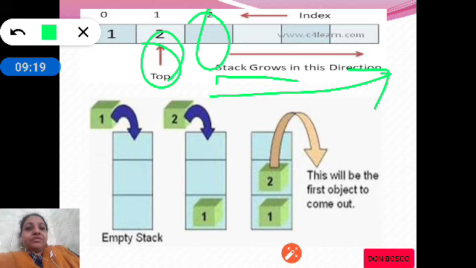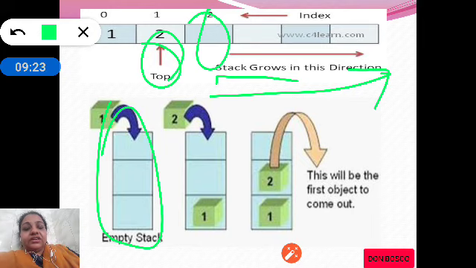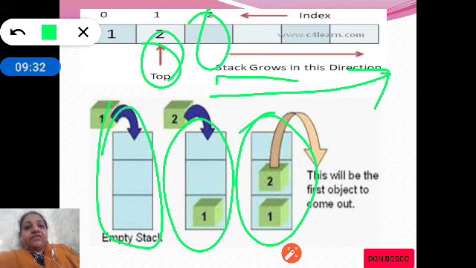Then we can see one more example where the stack is empty, then we are inserting 1. So after inserting, you can see the second figure, and then 2 is inserted, and after insertion of 2, the stack has 2 elements, that is 1 and 2.